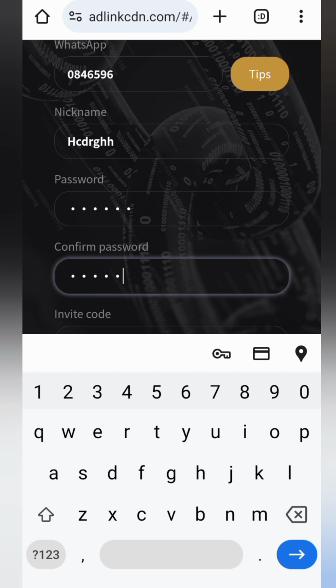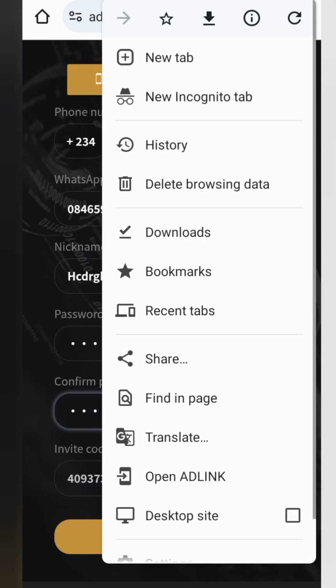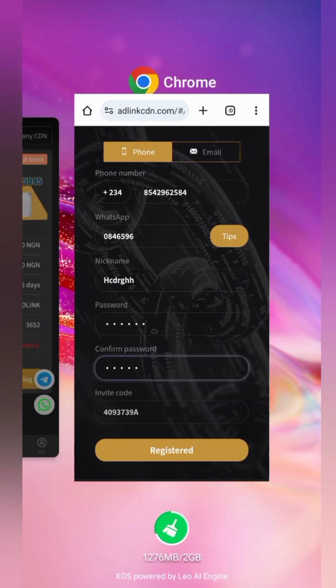Let me show you something. Come to your phone, click on the top three dots. When you click on it on your phone, they will show something like add this to your home page. They are showing open Adlink, but for you they will show add Adlink to your home page. Then you click on it, you install it. After installing the app, you have to log in.